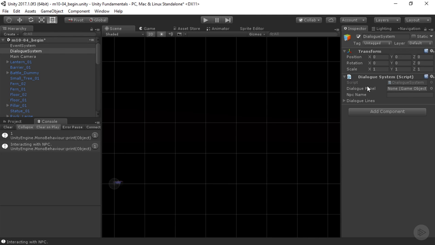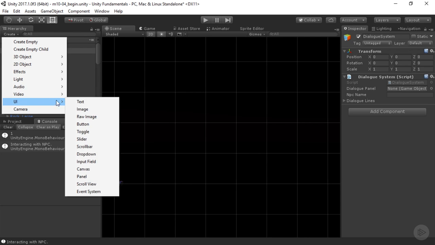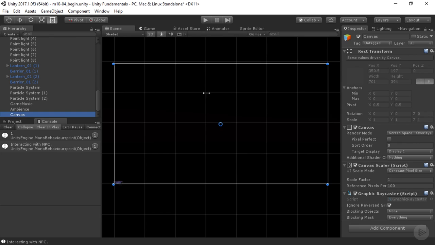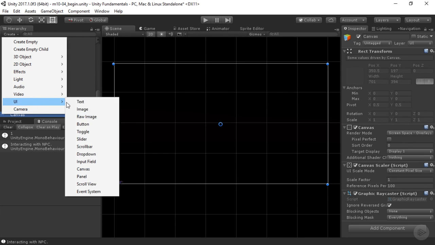Now on this, you'll see that we're waiting for a dialog panel object to be tied to it. So we need to go ahead and recreate our canvas and then all of the components that go into that. And the purpose of this particular clip is to show you how to order things together and show you that parenting is going to be really important with all of this.